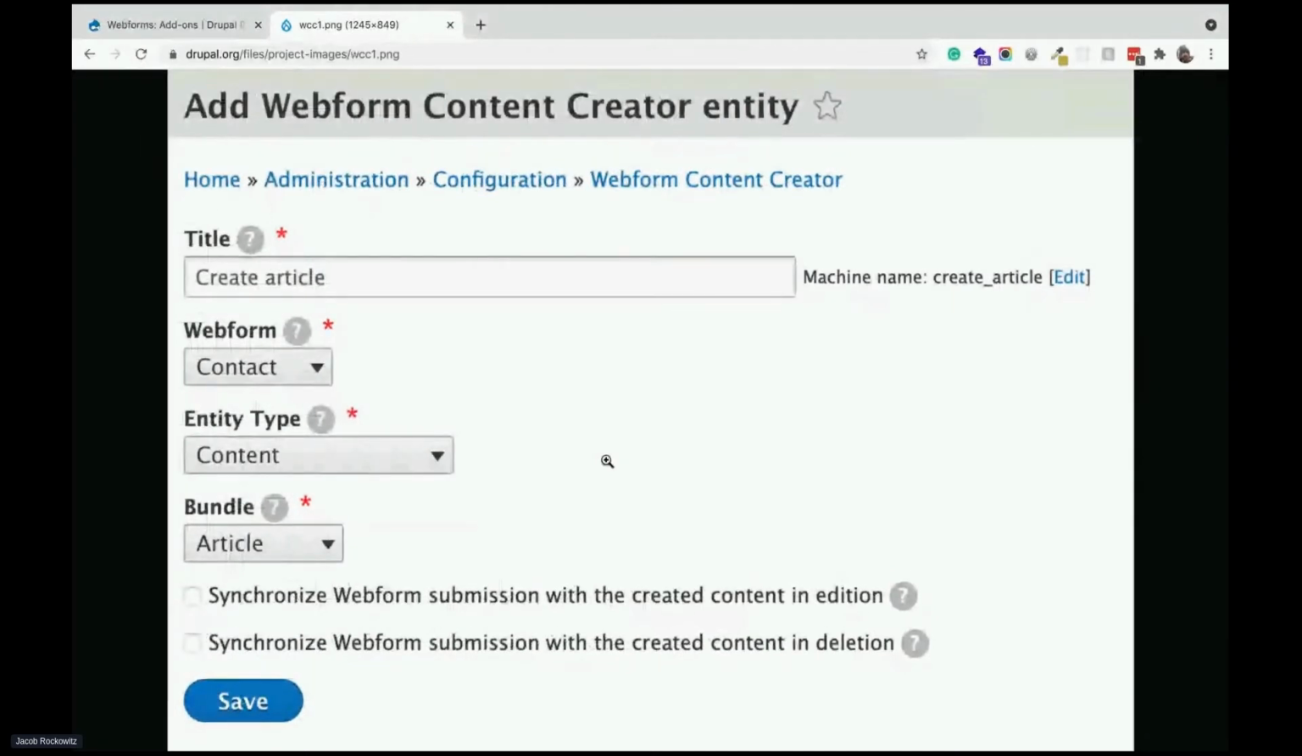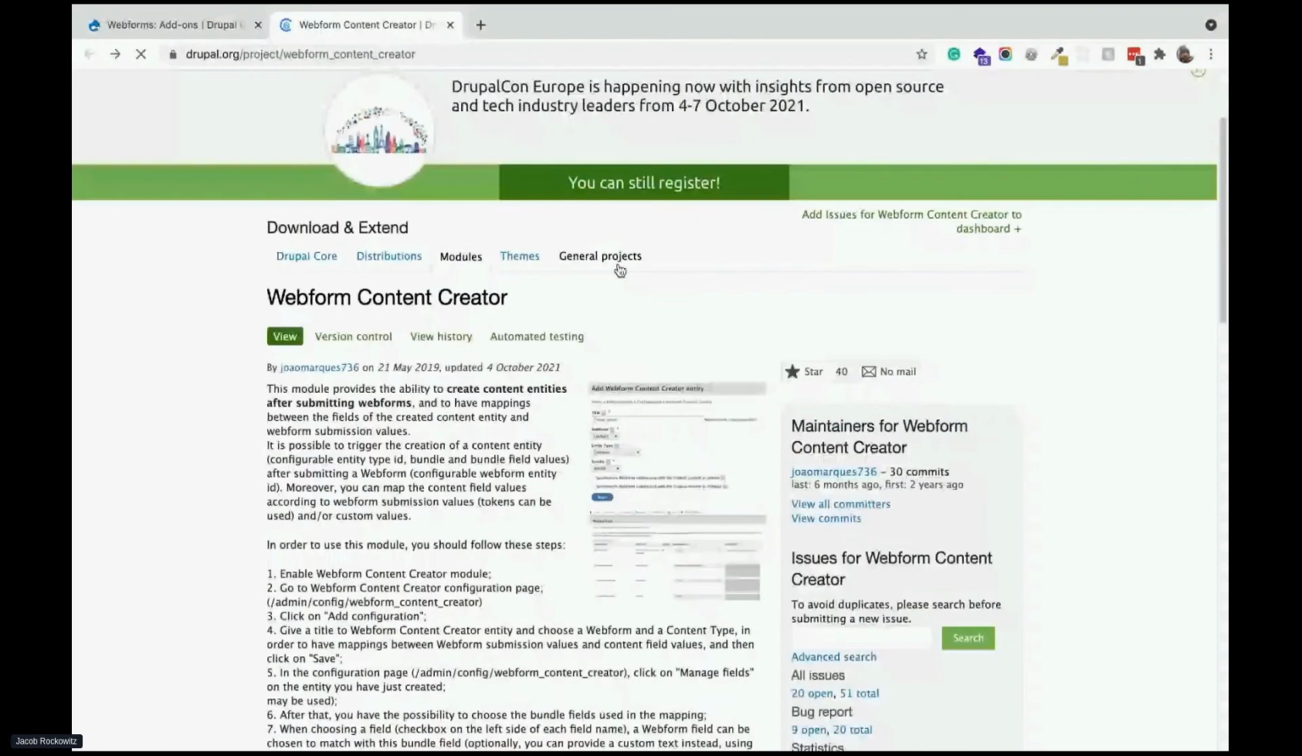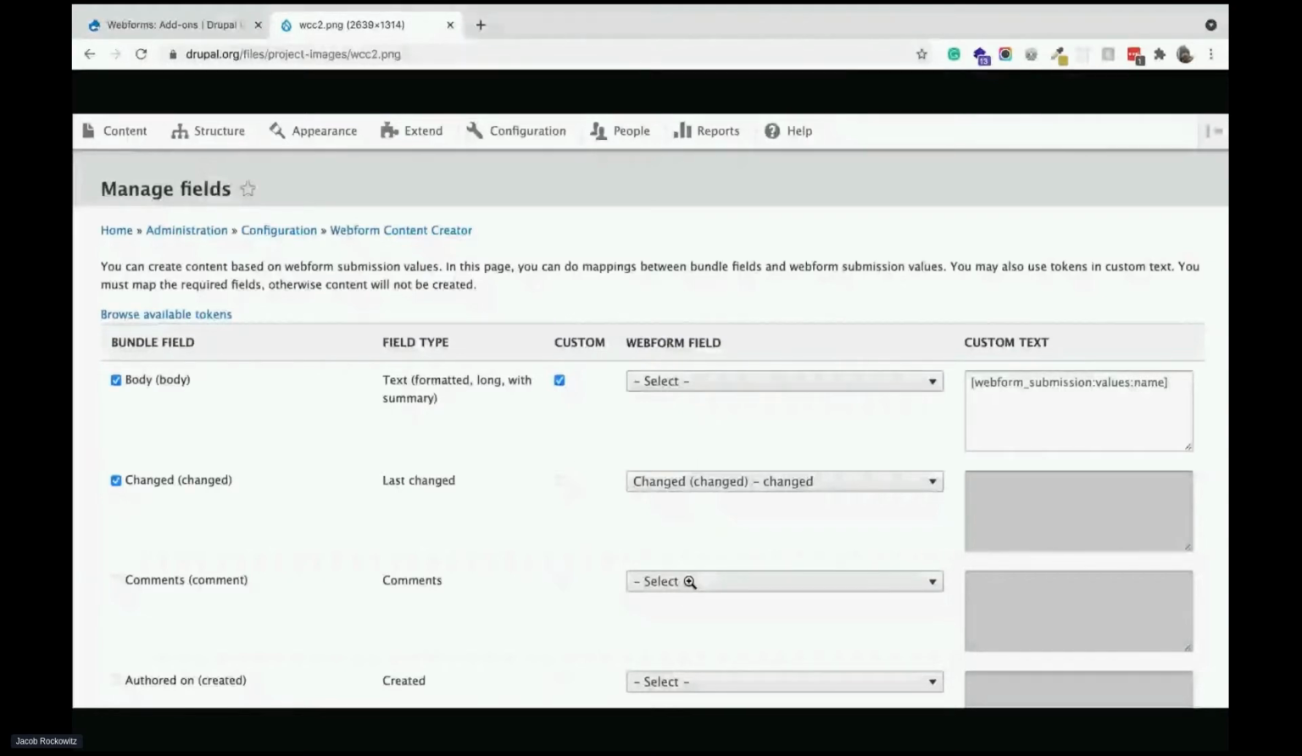Do you see the screenshot at the bottom? This is what we want to look at. It provides a way to map your submission data to a node. So if you have an event form, and someone adds the event to the form, then when that submission is created, it will populate a node of your selection.